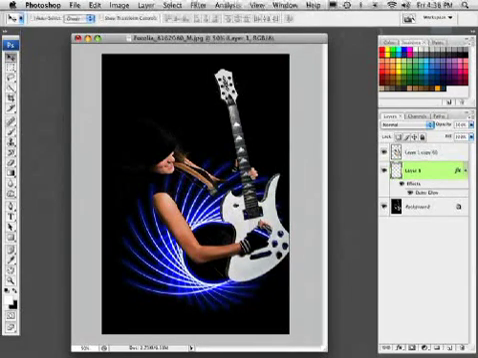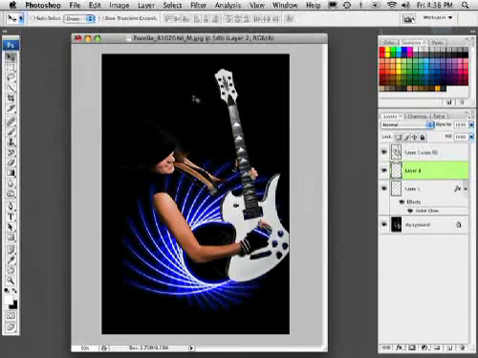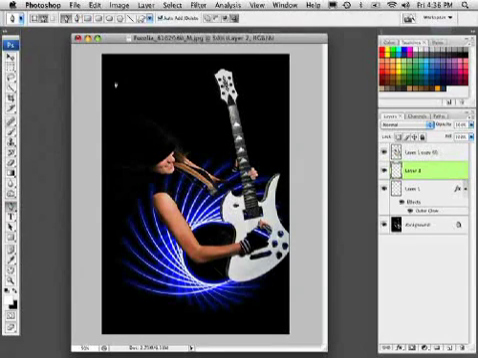But let's move on and add some other lighting effects. I'm going to go ahead and create a new layer, and let's go over here and grab our pen tool. All right, so I'm going to start on the left, outside of the image here, and we're going to click once.